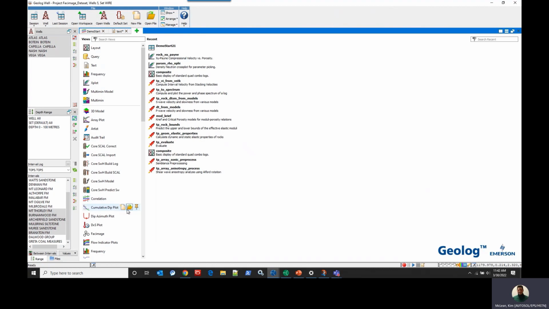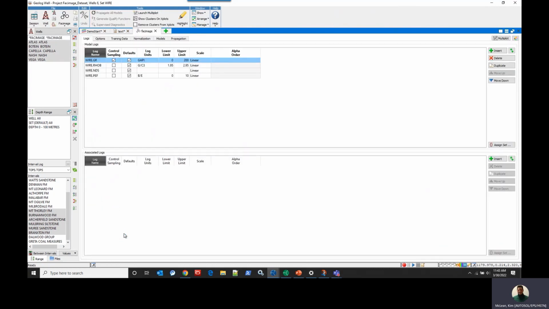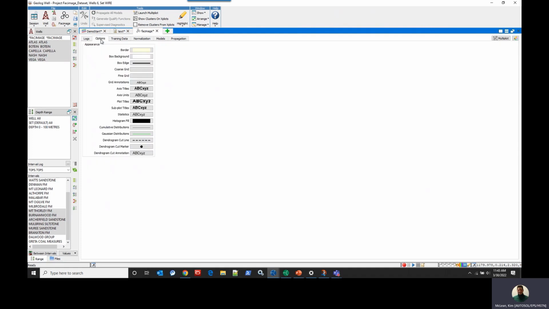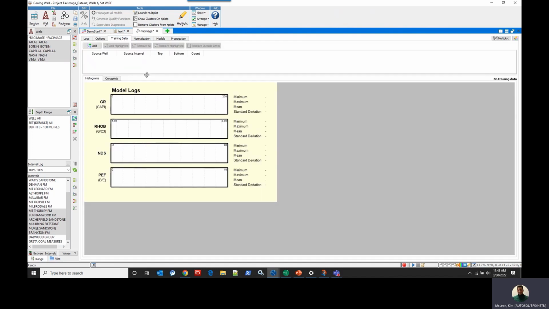I'll come here and I'm just going to bring up a new Facimage window. So we're already populated with these guys here, and I just need to set my scale for the neutron density separation log, and we're ready to continue on. The options tab just gives me some options for how my Facimage window is going to look. I'm not really worried about that. What I'm going to do is come to the training data tab. This is where things really start to take off for us with regards to the model.